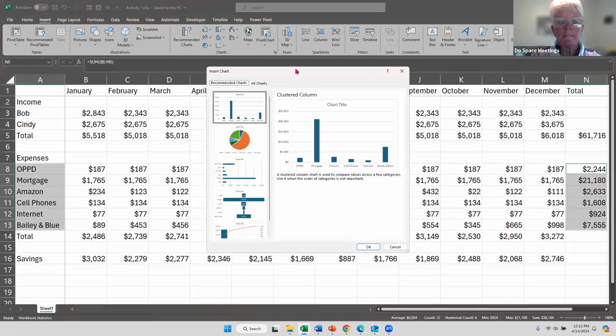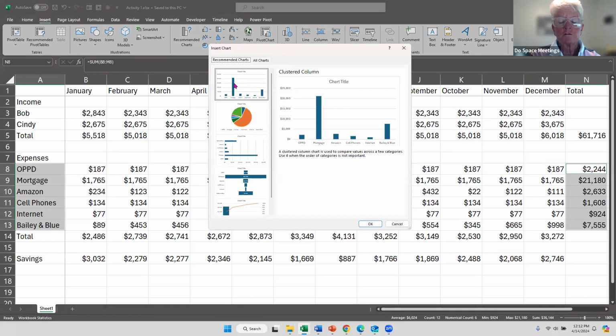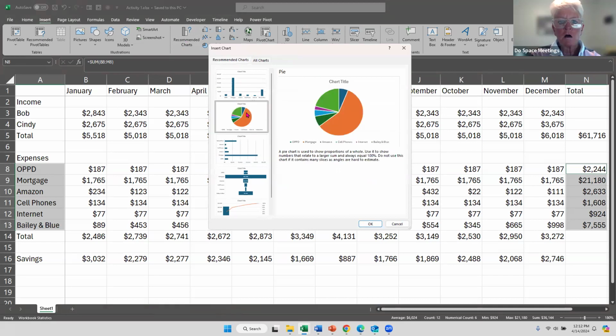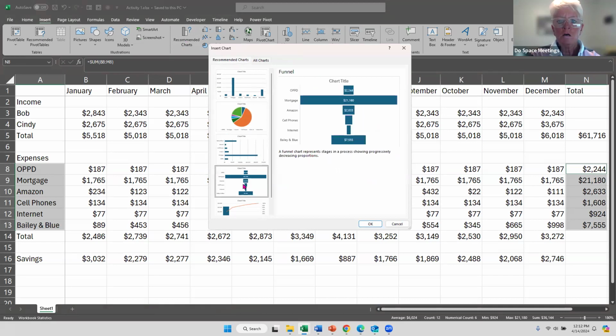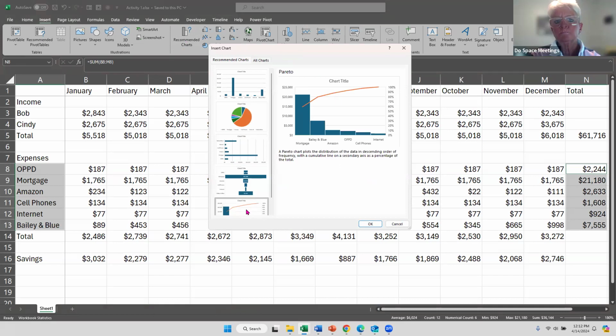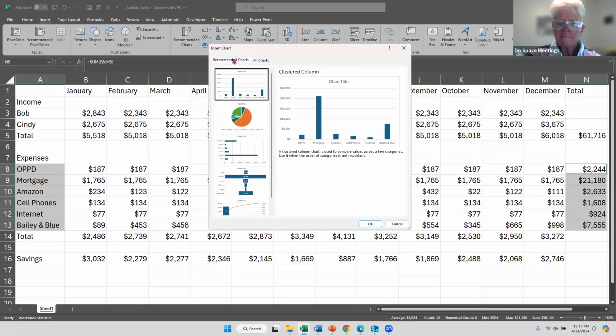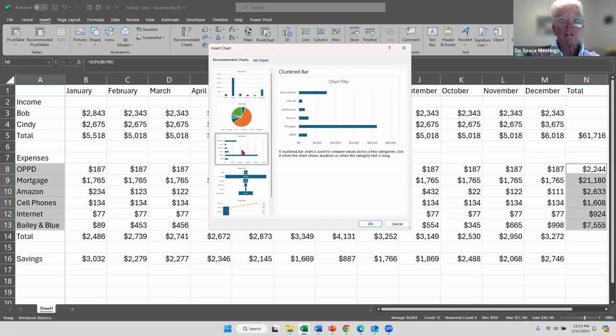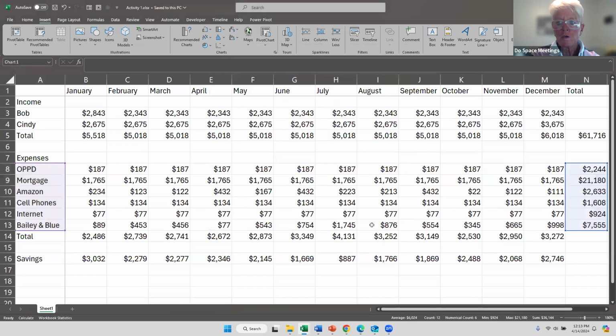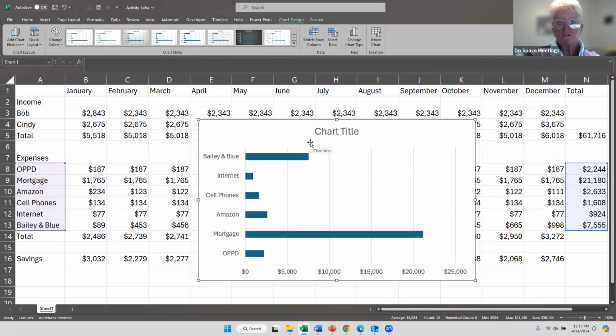So when I put in recommended charts, it says, okay, here are some charts that we think would match the data that you have highlighted very well. We have a clustered column, a pie chart, a clustered bar, a funnel, and a Pareto. So we can select from any one of those that we want, or if we don't like them, notice that we have two tabs here. You have recommended charts and you have all charts. So you can change that if you want to, but I always go with what Excel thinks is best. I'm just going to select the clustered bar and click on OK. So when I inserted my chart, it inserted right over the top of all of my data.